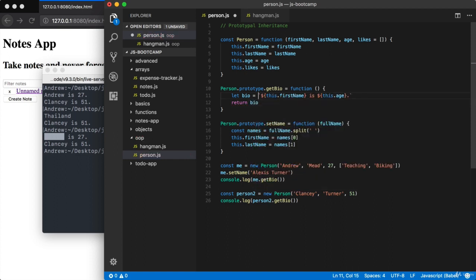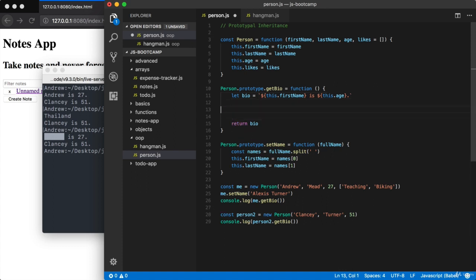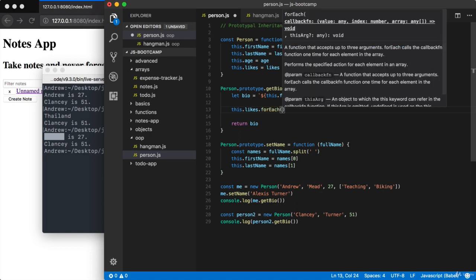What's a bit more interesting though is that right here in between the two, we're going to use the array method forEach to actually go over all of the likes and add something on to bio talking about each individual one. So right here, that might look like this. this.likes is indeed an array, so we'll use its forEach method. For each like, we will set up a function.